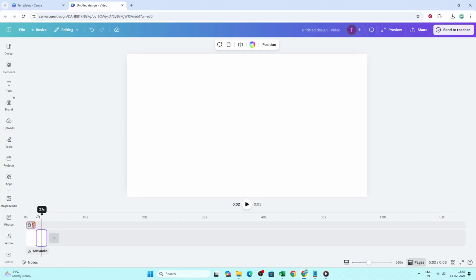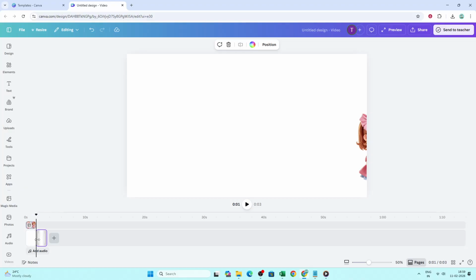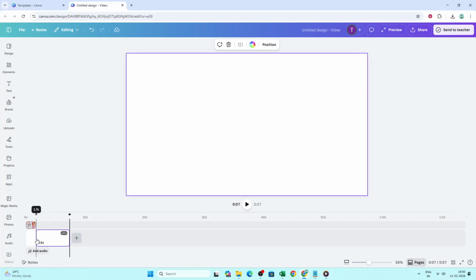Add transitions between pages, using the transition icon. Short transitions create a smooth flow without feeling sluggish. Keep them consistent and brief, so the animation doesn't drag.